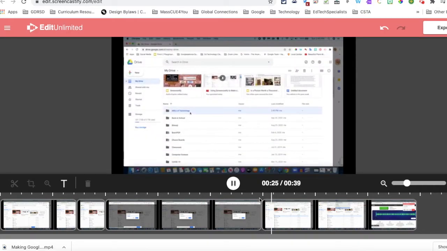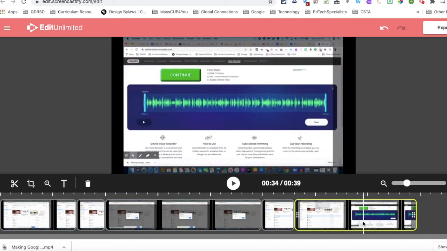And that is how you make a folder in Google Drive. I'm going to stop there, trim it one more time, and get rid of this ending.